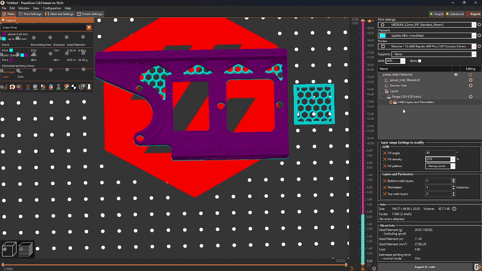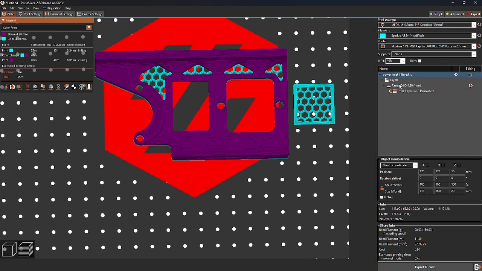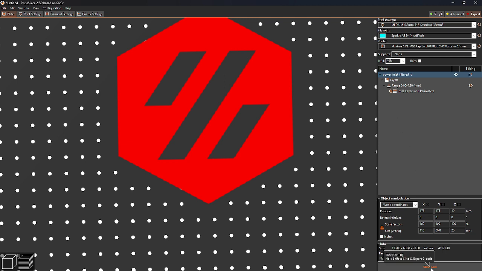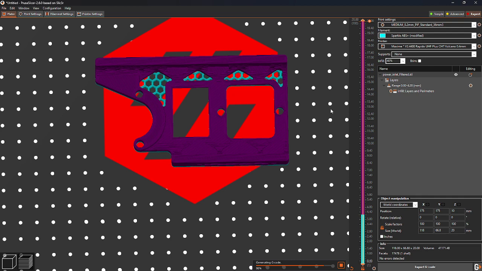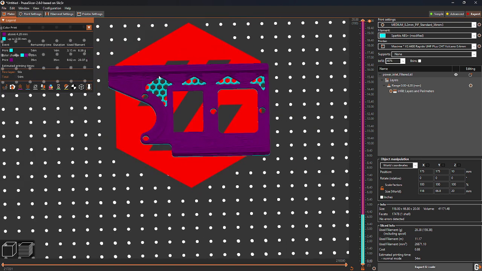And yeah, we can just get rid of this generic slab here. It's not really doing anything for us. It was just an example to show you how you could add the solid base layer if it doesn't already exist in the part. So there we have it. This part is ready to print.